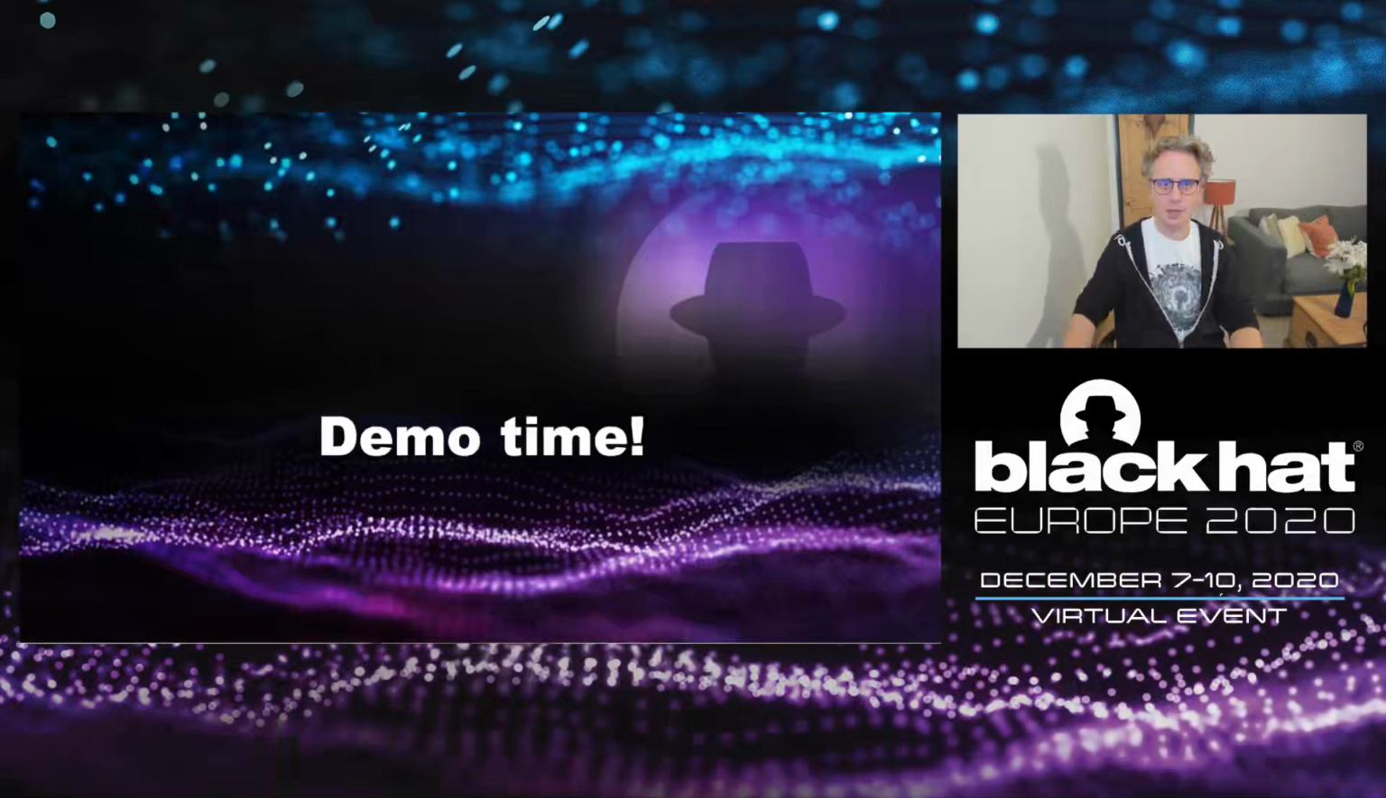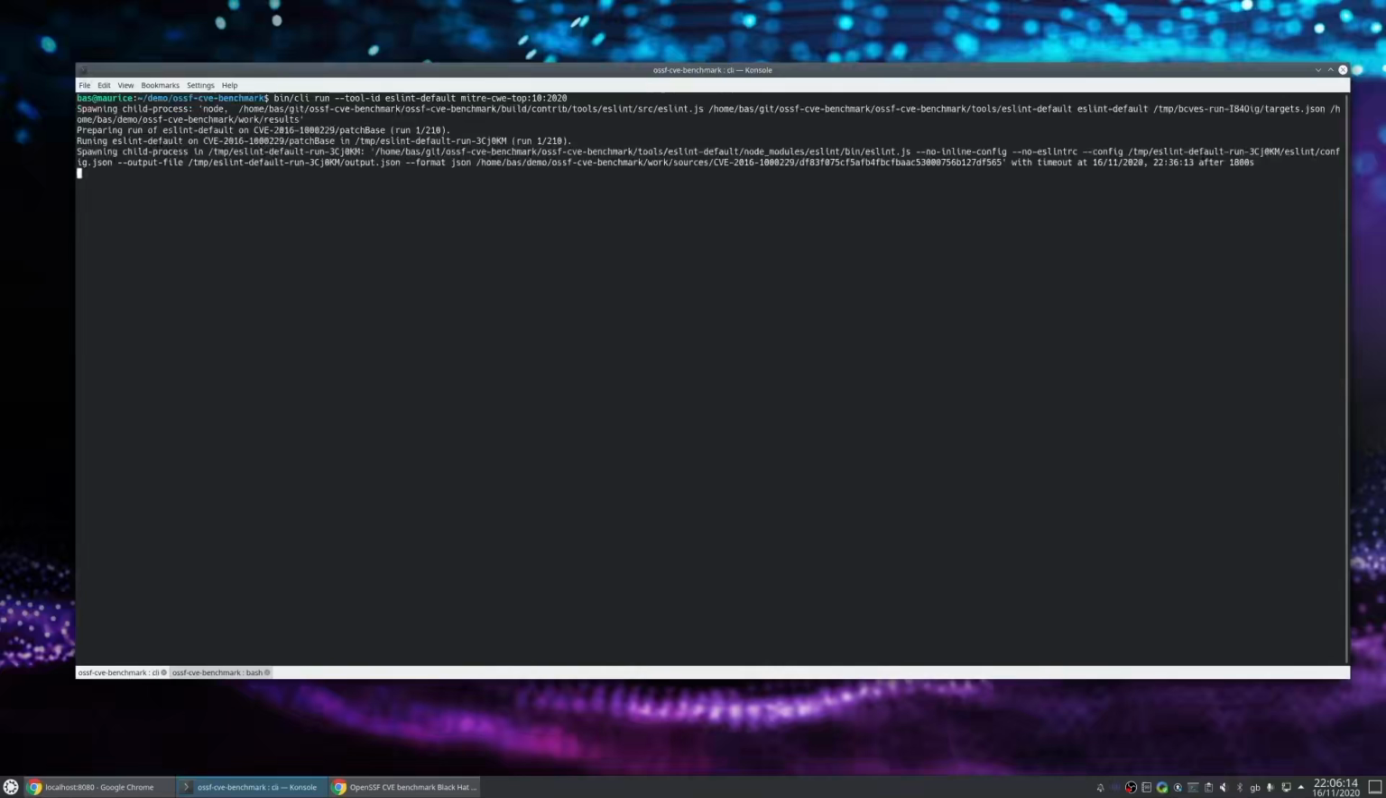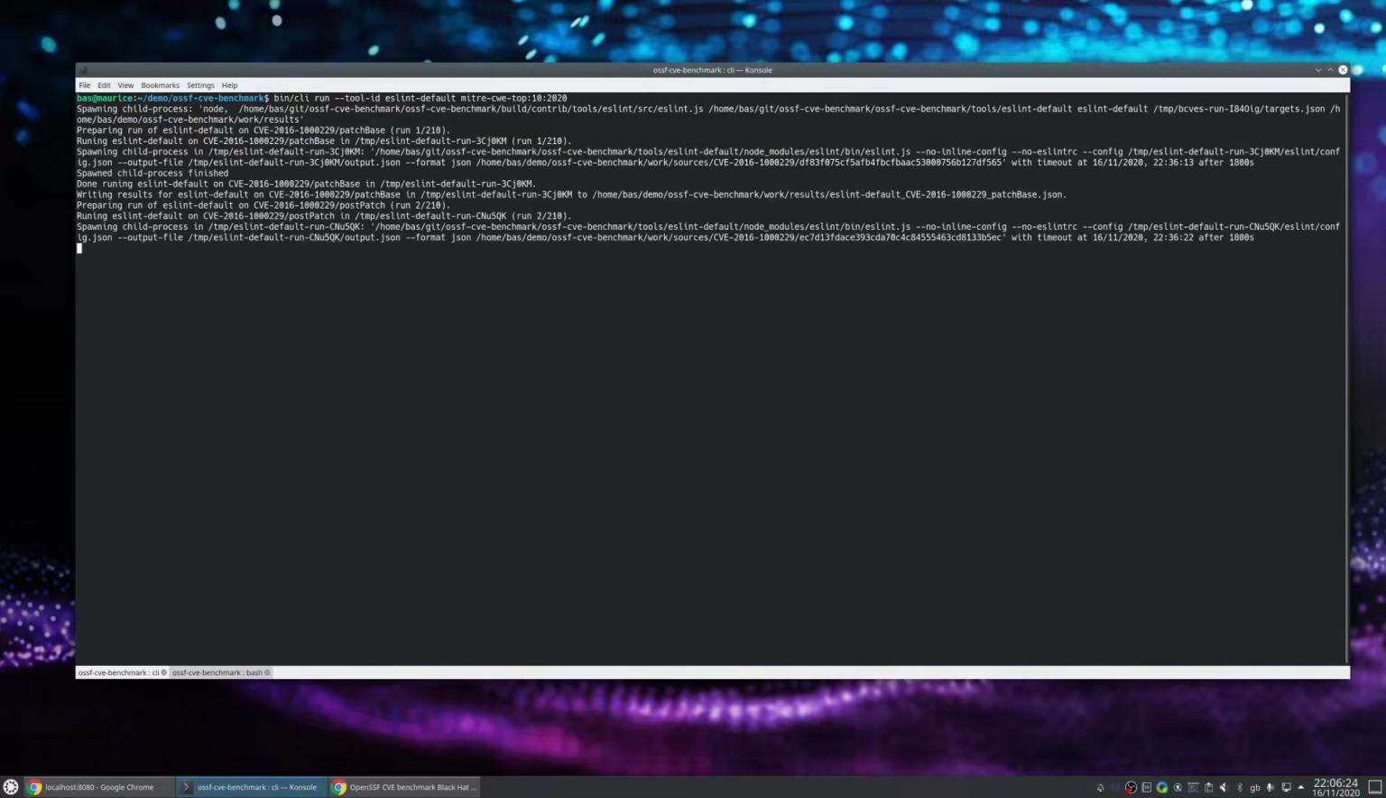Let me show you how that works in practice, in action. So I'm going to start with the CLI very briefly. Here, I am about to start the CLI on ESLint. That means I'm going to ask ESLint to analyze a bunch of CVEs, to analyze a bunch of code bases for CVEs. In fact, I've asked it to analyze code bases, analyze CVEs related to the MITRE CWE top 25. So we've determined which CVEs are of interest and are now running ESLint against that.